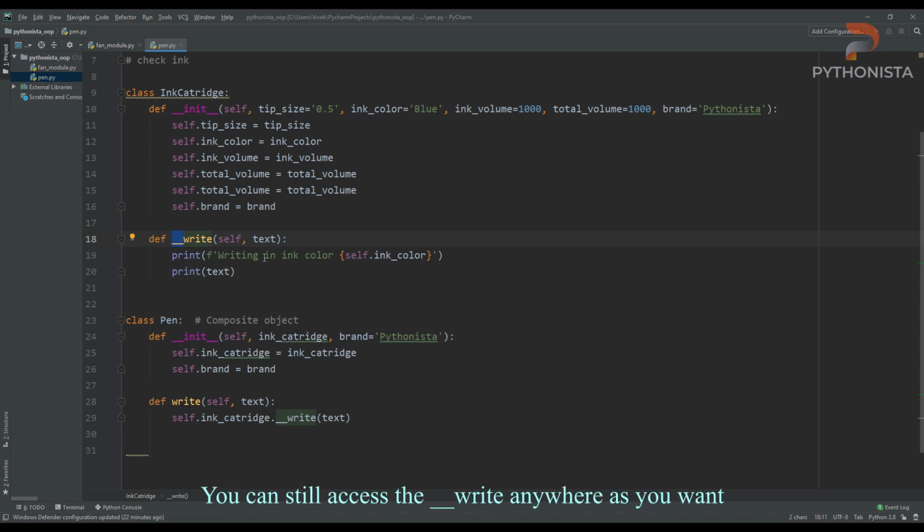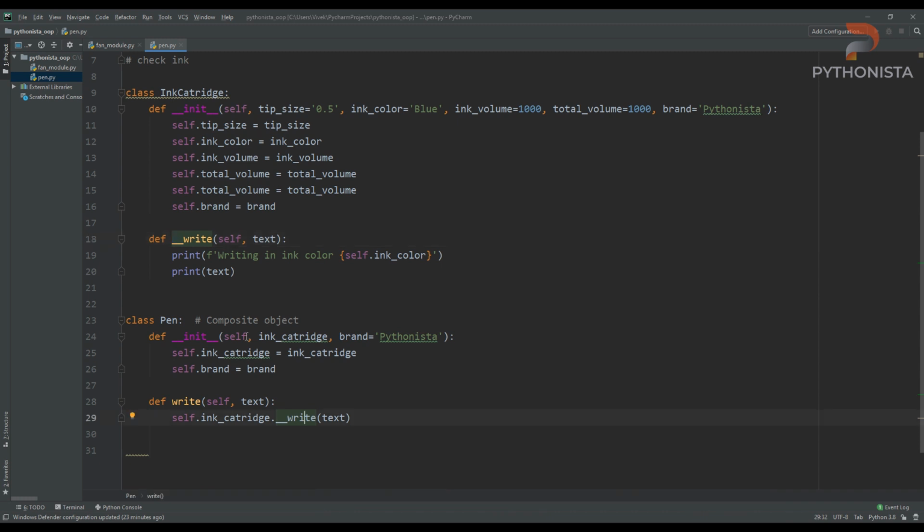So you can still access the __write anywhere you want. It actually does not become private. We do not have private or protected concepts in Python. Everything is public. It's just a convention to let the developer know to treat this function as a private method. That's all. It's for the developer, not for the language, not for the program. So basically, my cartridge write function is abstracted.